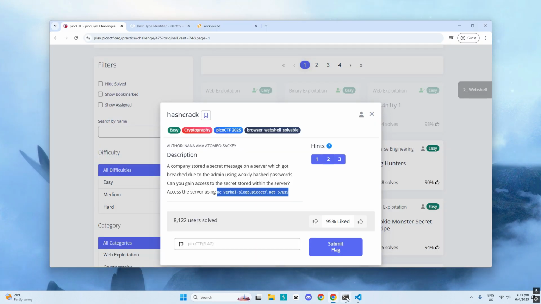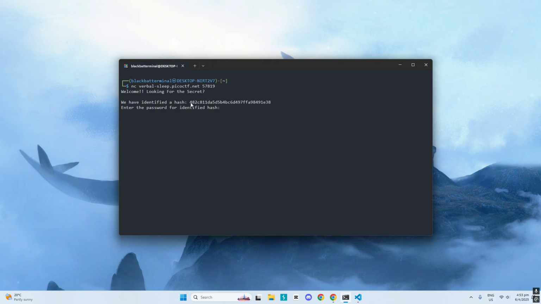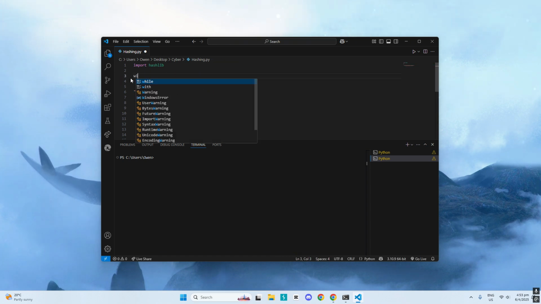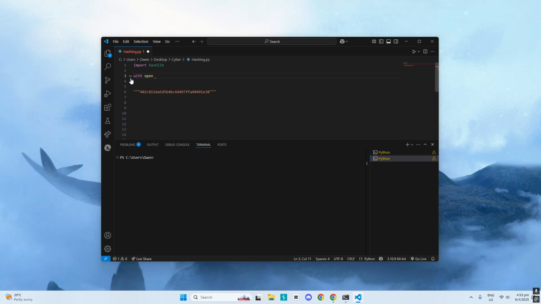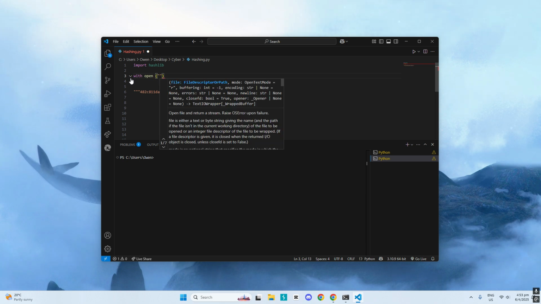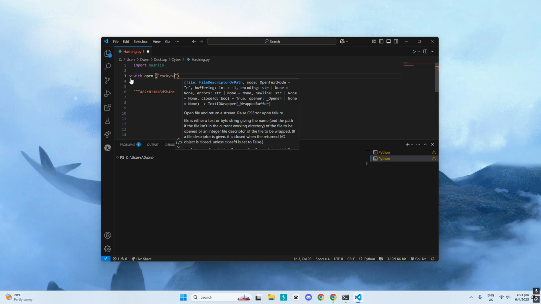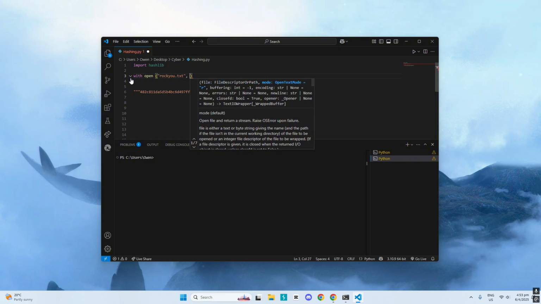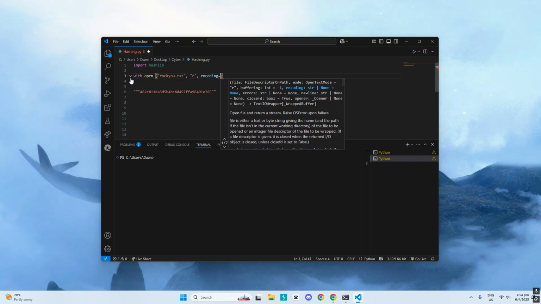Let's first start by using hashlib, but if you have no Python background, feel free to skip to the next timestamp. At the start of your Python file, make sure to import hashlib. This is the library that will allow us to hash strings using different algorithms. Then we open the rockyou.txt file using Python's with open statement. Make sure that this Python file and rockyou.txt are stored in the same directory. Then we specify we want to read the file with the r and provide the file name.